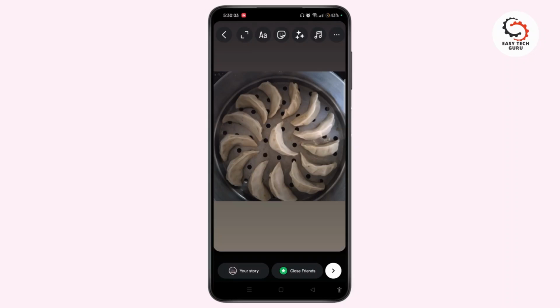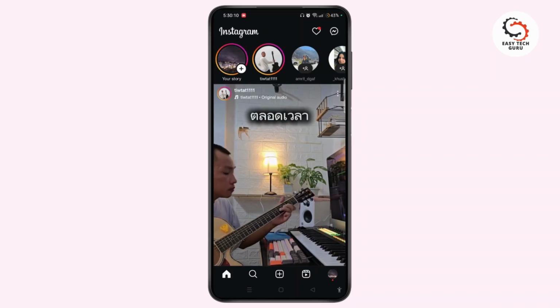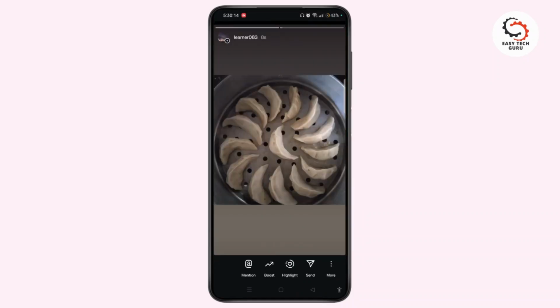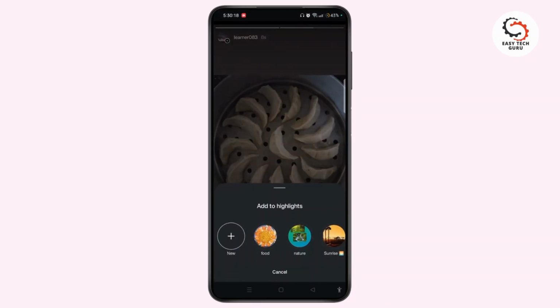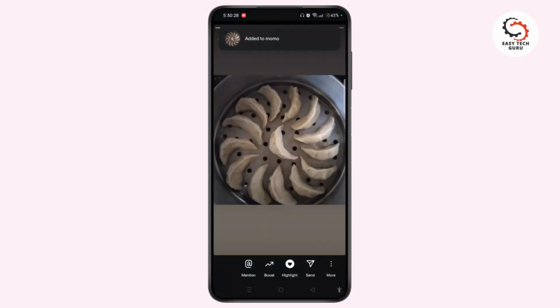and many more. Afterwards, select the Your Story icon at top left and wait until it's been uploaded to your story. Once uploaded, choose Your Story at top left and then select Highlight at bottom right. You can add to existing highlight or create one, selecting New icon. You can type in the name for this new highlight and tap on Add button. Once added, you can easily view it on your profile.